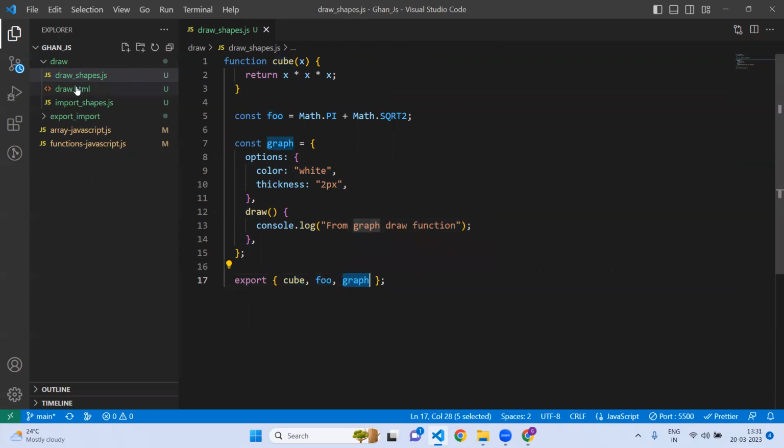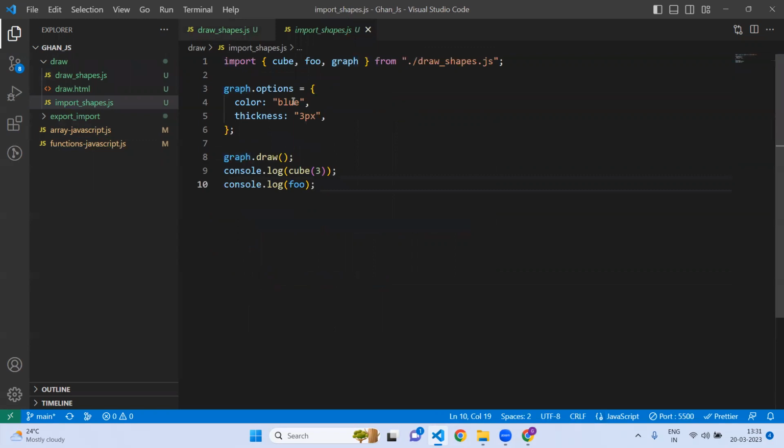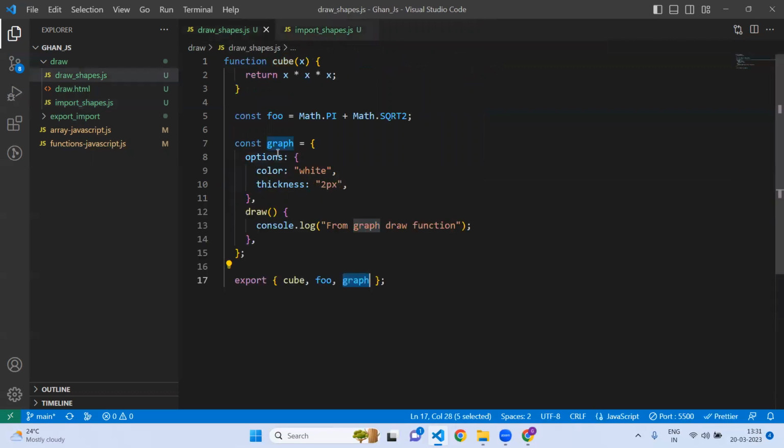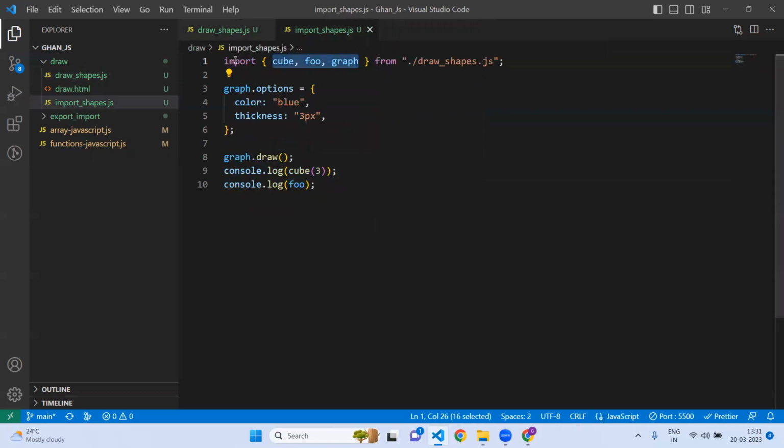And again, when we are exporting this module, then we have to import and use it. So we can use either foo, or graph, or we can use all these three in the import file. You can see draw shape.js I have written here. It means it is coming from here. Export is the keyword, so here import is the keyword. We are importing this file. And as per our need, we are importing those variables, object, methods, everything.